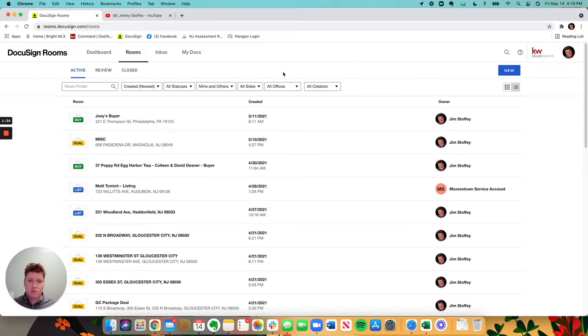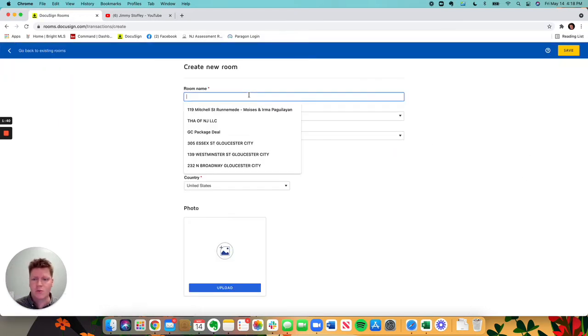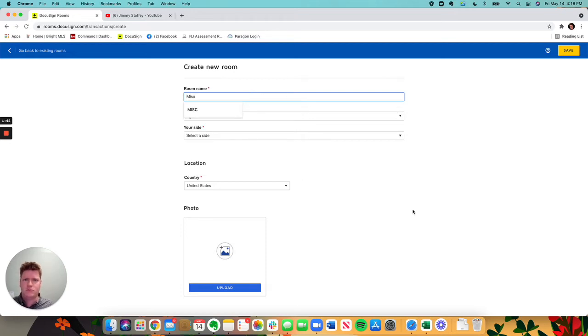So once you're in rooms here, you're going to click on make a new room if you don't have any, and you're going to start a room called miscellaneous. That way within this room it's not assigned to anybody or any one property. You can always just come back here whenever you want and add documents, remove documents, change documents, just so you can quickly get to them, download them, print them, send them, whatever you need to do.